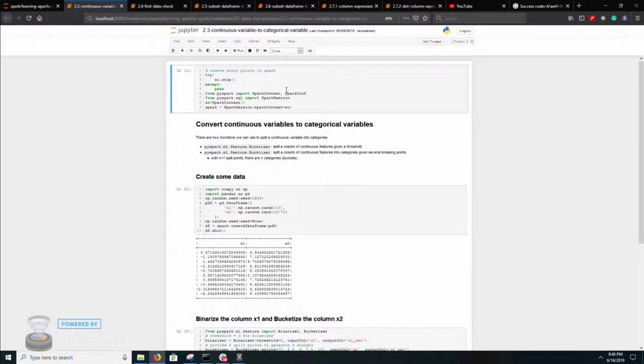Alright, now we're going to go into continuous variables and categorical variables. Once again, make sure we start our Spark session. So there's two functions we use to split a continuous variable into categories. We have the Binarizer, which splits on the column based on a given threshold, and then we have the Bucketizer, which splits a column of continuous features into categories given several breakpoints. With n plus 1 split points, there are n category buckets.